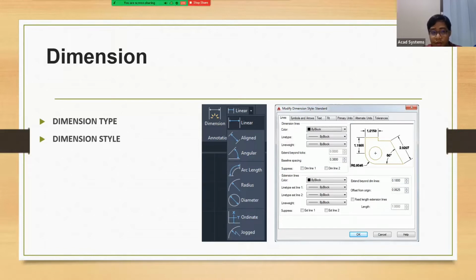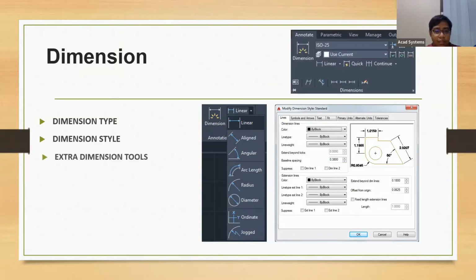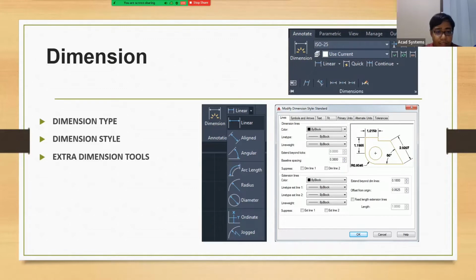We will be covering modifying the dimension styles, such as how we can modify the lines, symbols and arrows, text, fit, tolerance, and so on. And lastly, we're just going to go through some extra dimension tools, which we can find on the Annotate tab. There are some extra things that we can go through there.